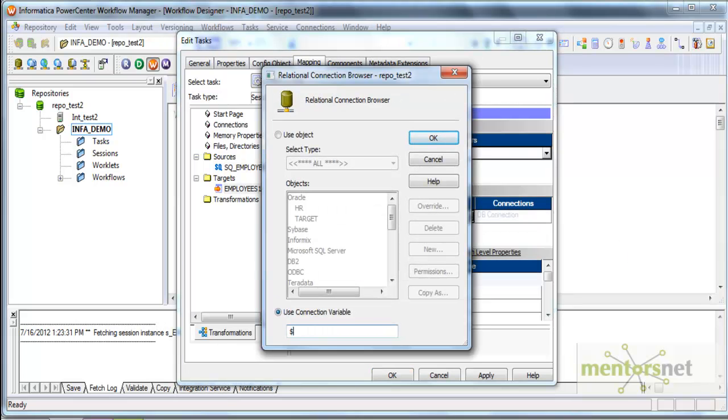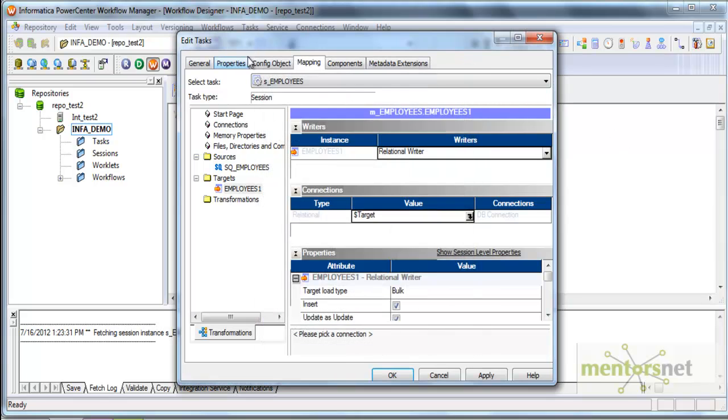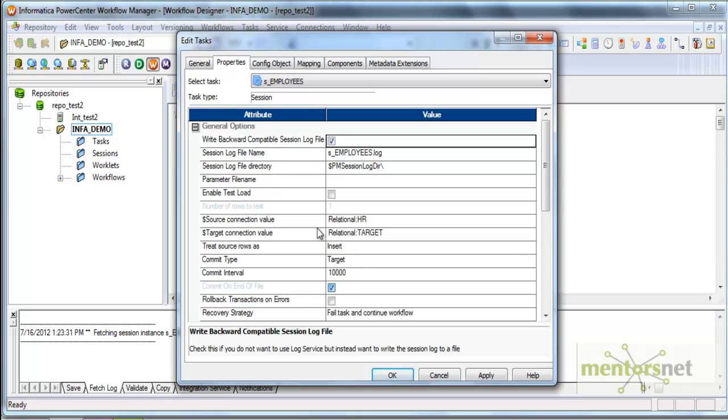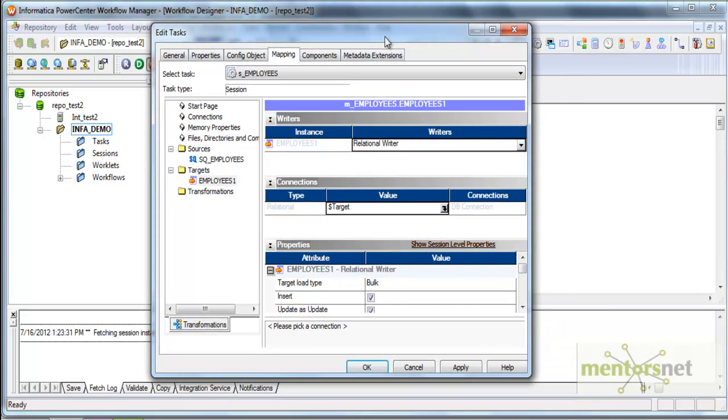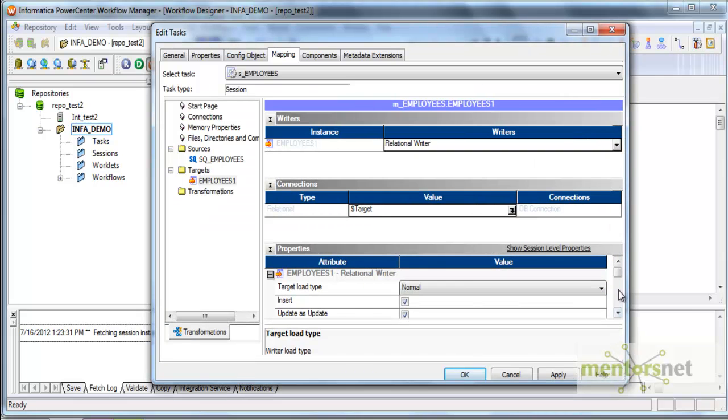We are not hard coding the source connection. So if I want to change my source and target tomorrow, I just need to change in one place, which is the variable which I'm assigning here. So everywhere it will automatically get changed. So I'm not hard coding it everywhere. So there are 2 options for the target load type, which is bulk and normal. So I'm going to select normal. I will tell you later why those 2 options are there.